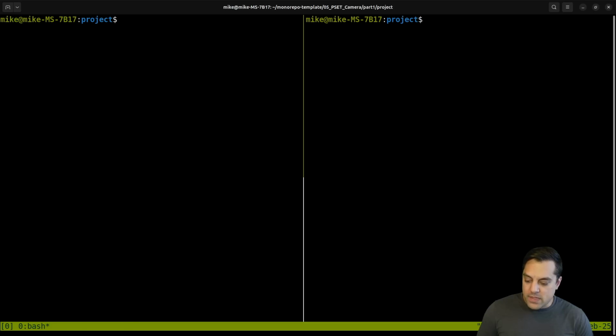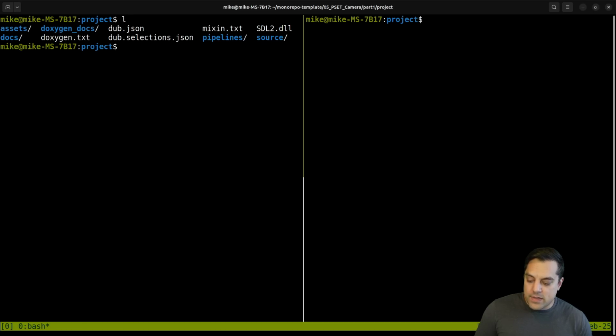So what we're going to do here is, again, just to give you an idea of the layout of my project here, we're going to generate a doxygen.txt file and then generate a Doxygen folder, which will have our documentation.